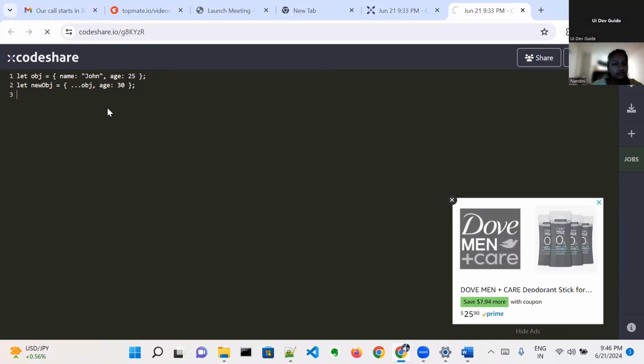I think age will be 30. Yeah. Okay, and what will happen with that age property, the previous one? So if you print a new object now, what will it print?